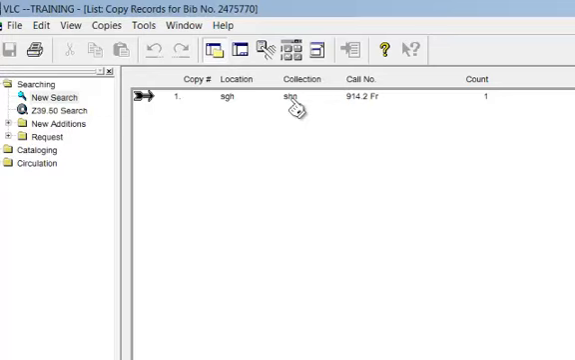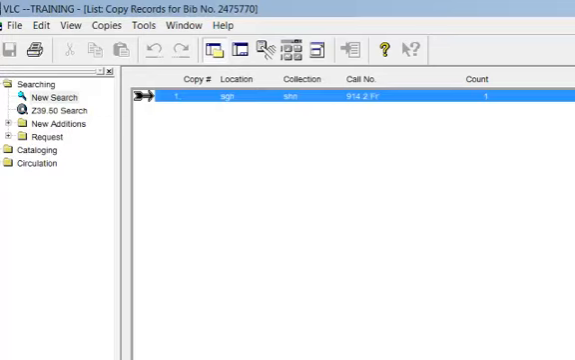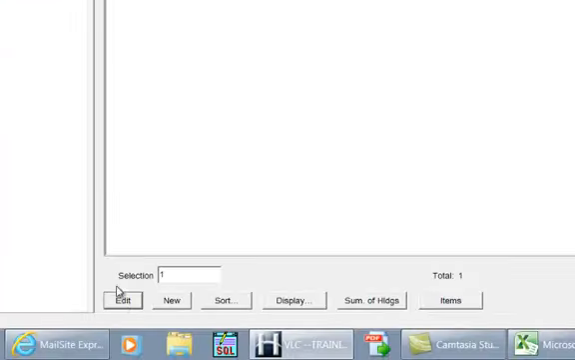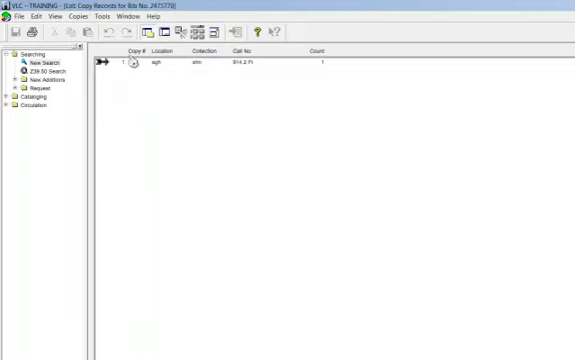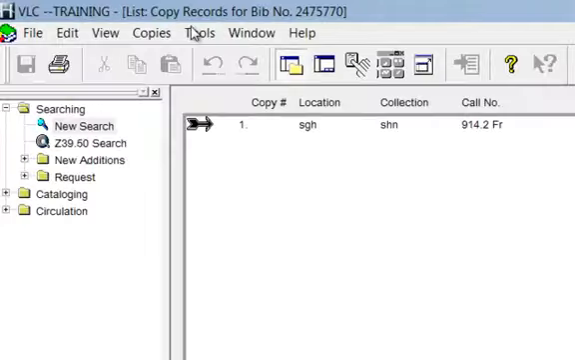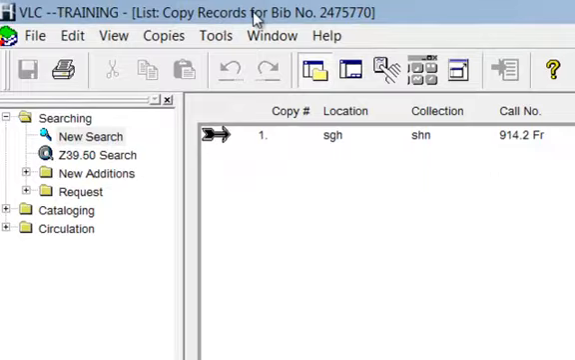The edit window for this copy record can be viewed by highlighting the item and clicking on the button at the bottom, Edit. And now this is the edit window for the copy record. Escape back out of here, and we're back at the copy record, as evidenced at the top, List Copy Record.